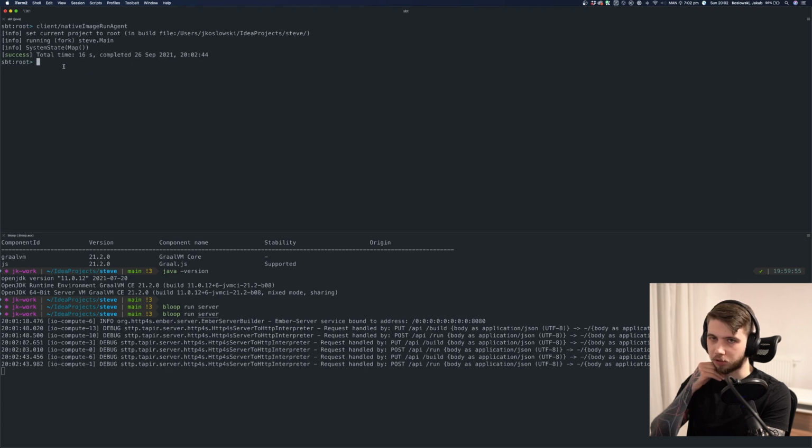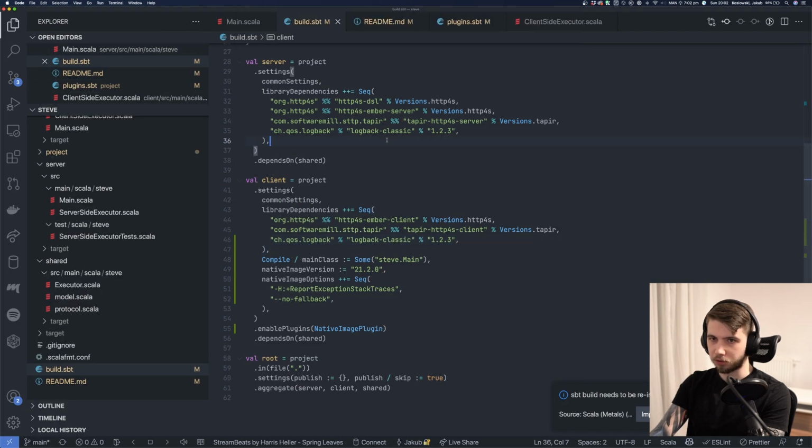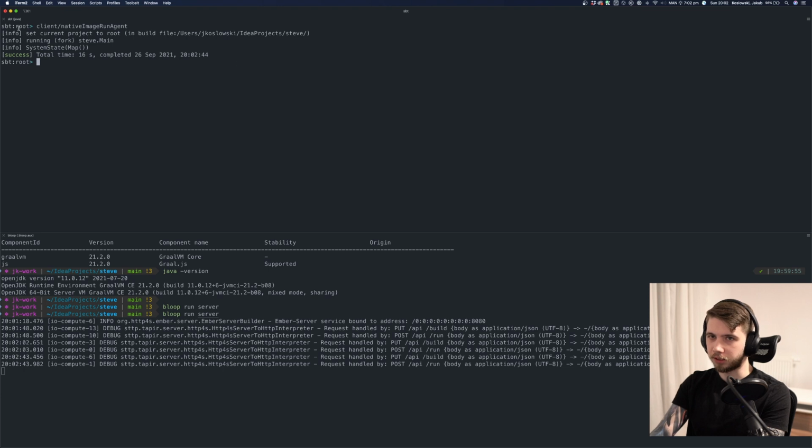Okay, so now there's no log. We did have logback with no config. I guess that's why. Yeah, there's no config whatsoever. I guess that's why this didn't log anything to standard output.